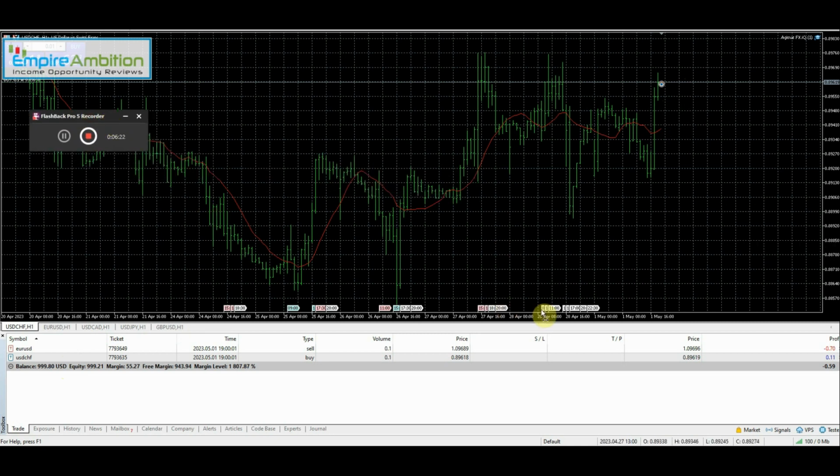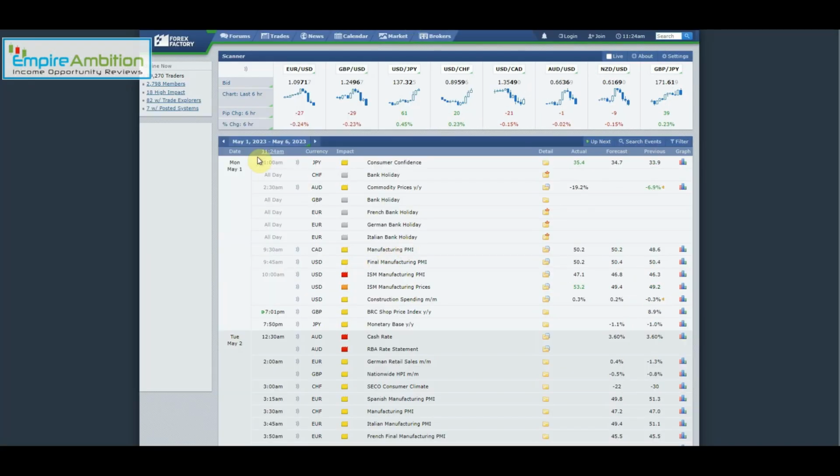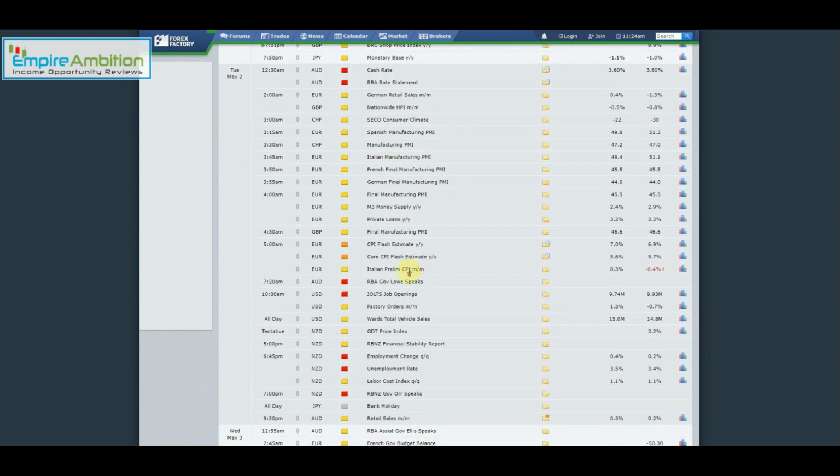And I'm definitely pleased that we're able to get a few trades in. I have been keeping an eye on the news for the day as well. You can see here Monday, we don't have anything until 7 o'clock this afternoon. We did have ISM manufacturing PMI at 10 today, but that's behind us now. On Tuesday, tomorrow, we have 10 a.m. JOLTS job openings, and then nothing until the afternoon.